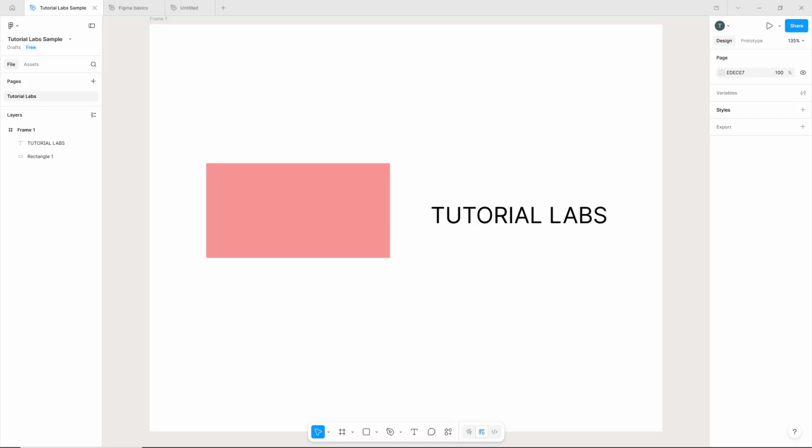Welcome back, everybody. Today I'm going to teach you how to align to a key object in Figma. This is incredibly useful when you want to align multiple elements to one specific object rather than to each other or to the frame, giving you much more precise control over your design layout.